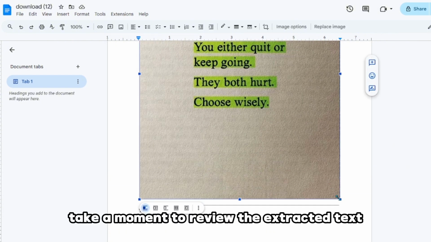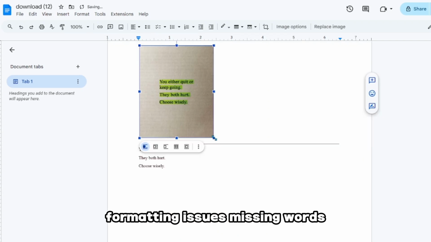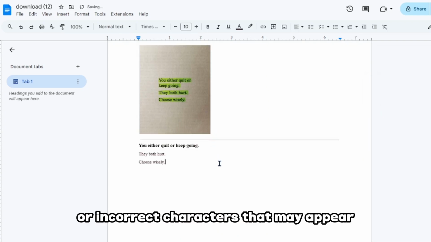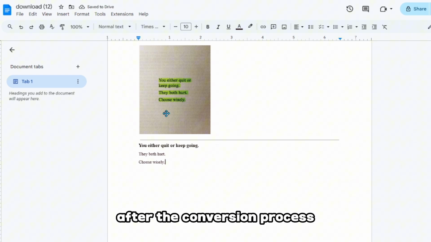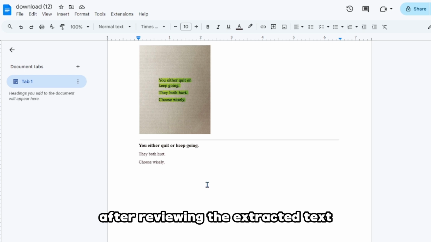Take a moment to review the extracted text carefully. Check for spelling mistakes, formatting issues, missing words, or incorrect characters that may appear after the conversion process. Continue editing the document normally after reviewing the extracted text.